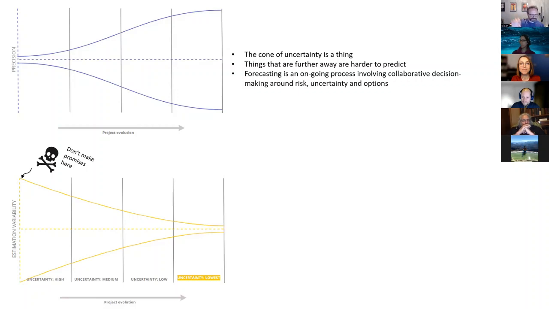Now, as this yellow line indicates, with iterative and incremental approaches to development, we seek to manage that uncertainty by planning short time boxes of work with feedback loops. So we regularly erode the levels of uncertainty. That also means that we can become gradually more accurate and precise with our estimates as we continue throughout a project. So forecasting can be an ongoing process involving collaborative decision making around risk.